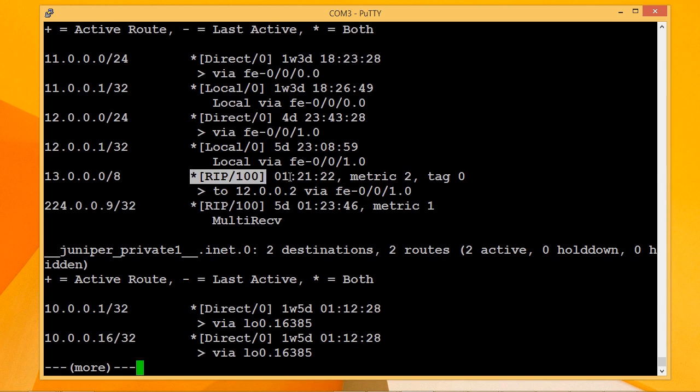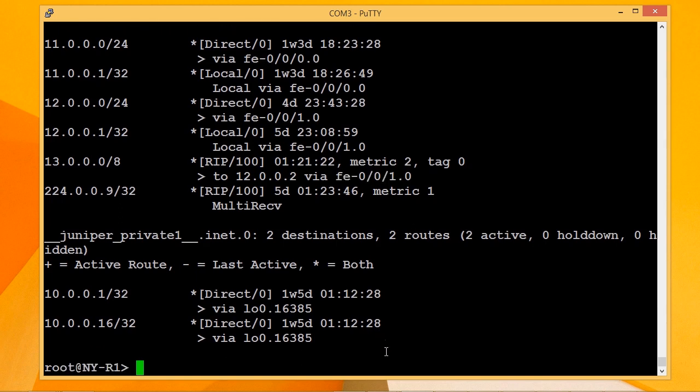So when monitoring RIP and your routing topology, you want to look at that routing table to verify that your configuration is working the way that you expect it. So I can see here the RIP routing protocol is working. We can see here the preference value, and you can see how we've learned that information. So we're going to send any traffic to the 13 network over to 12.0.0.2 through fast Ethernet 0/0/1. So looking at the routing table is a great way to verify the configuration is working the way that you expect it.